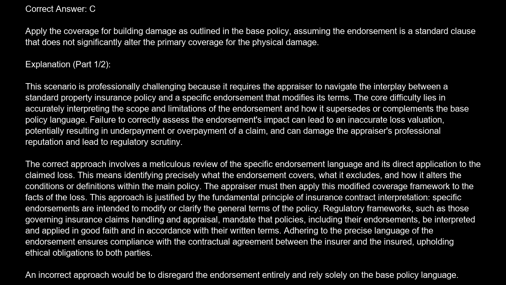This means identifying precisely what the endorsement covers, what it excludes, and how it alters the conditions or definitions within the main policy. The appraiser must then apply this modified coverage framework to the facts of the loss. This approach is justified by the fundamental principle of insurance contract interpretation. Specific endorsements are intended to modify or clarify the general terms of the policy.